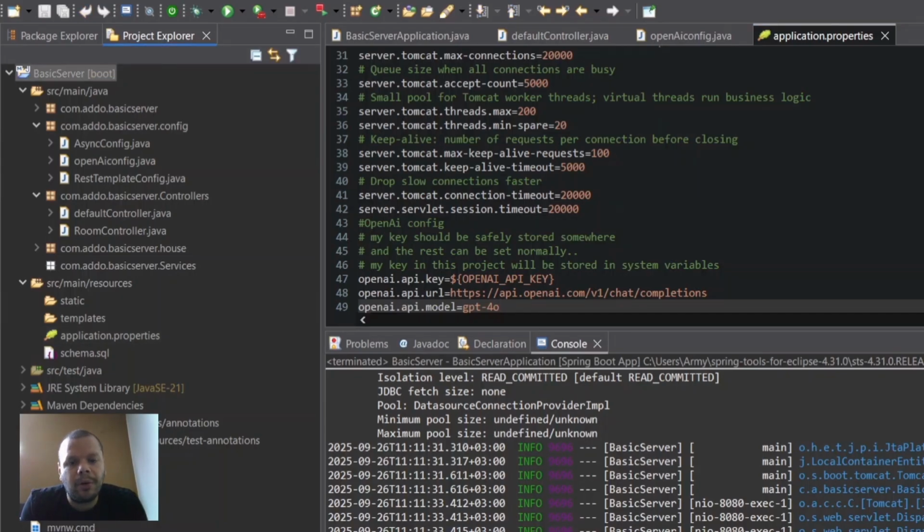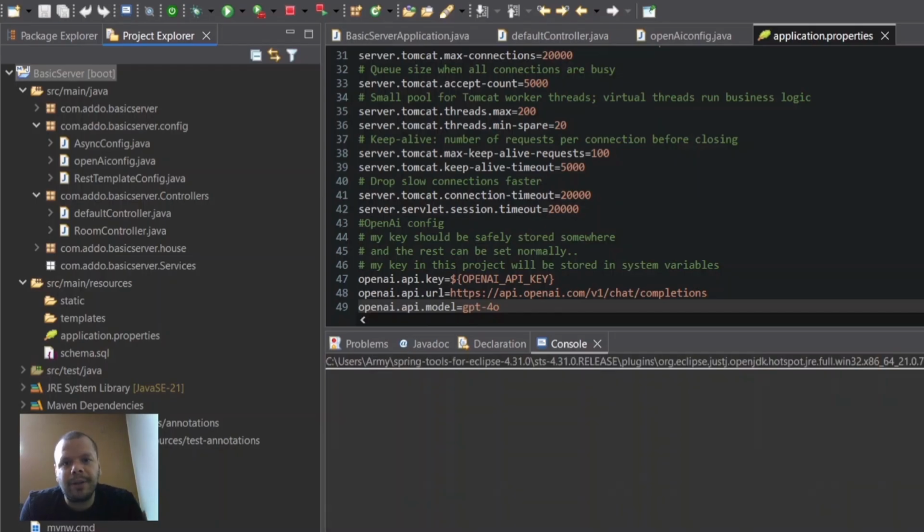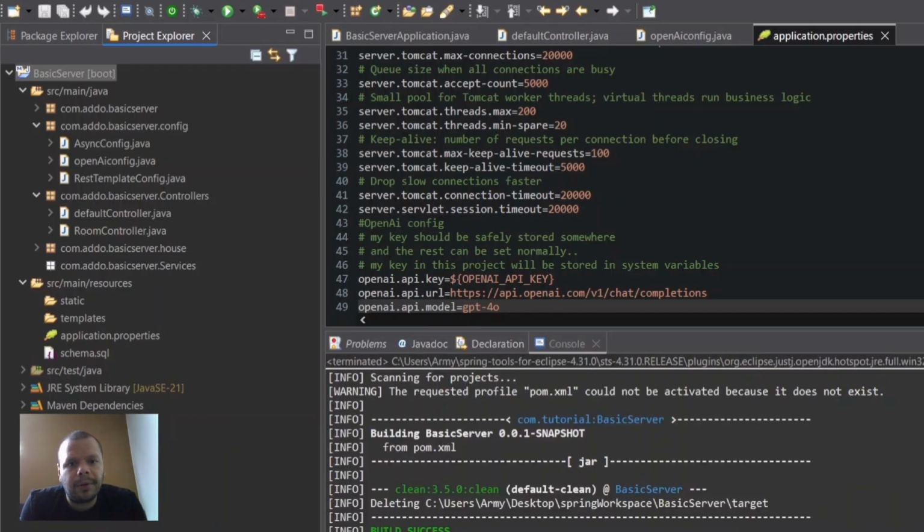I have to call Maven to clean my project. And I just clean my project. And after that, I have to go for Maven and update my project. It'll take some time. And here we go. So my information has been set and everything should be ready to go.